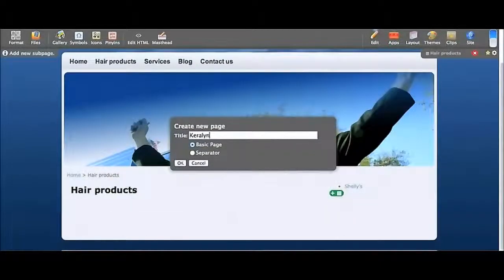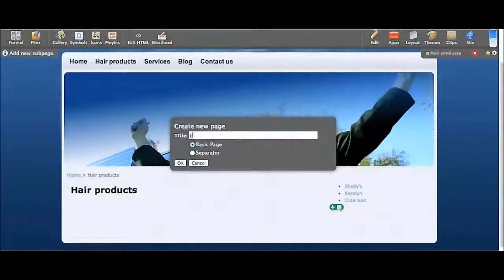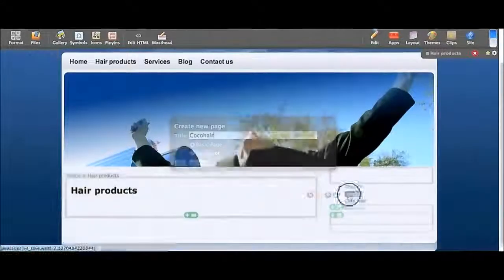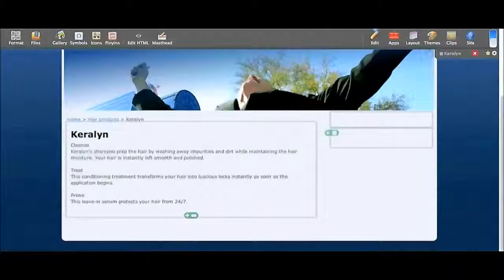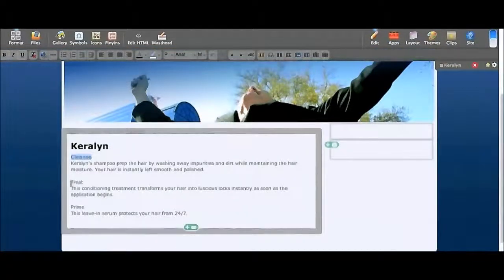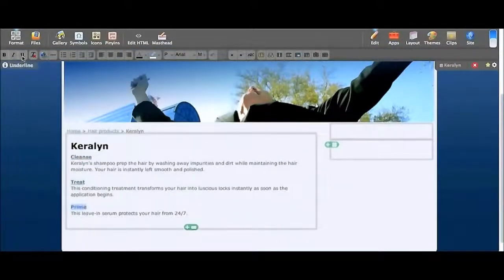Next, under products, you might have different brands or different categories of products. You might carry 4 different types of products. So what we do is that at the products page, we create a couple of sub pages. Let's place the content in each of the sub pages for each of the brands. Again, as you can see here, very quick, very easy to edit the content.